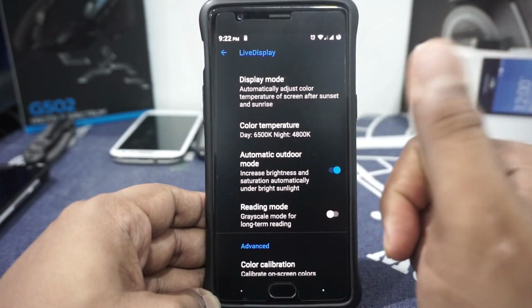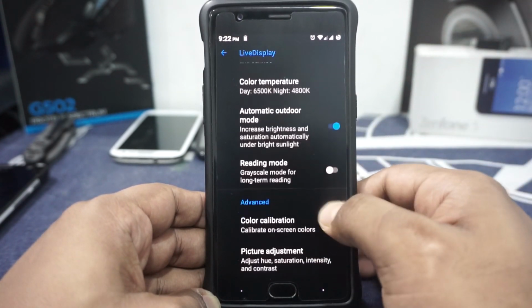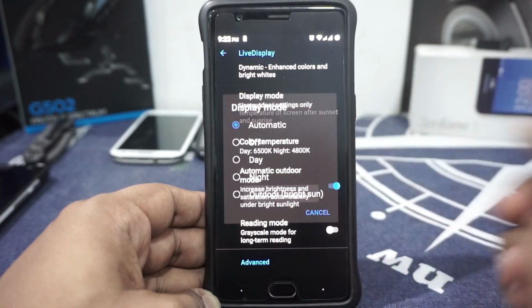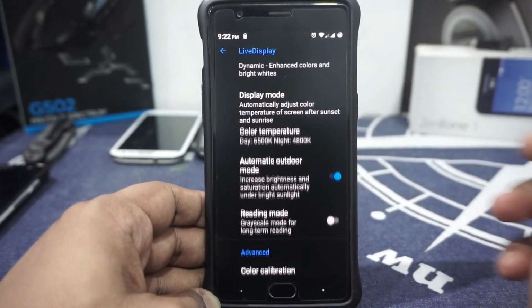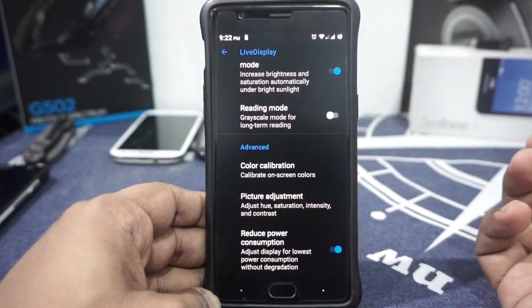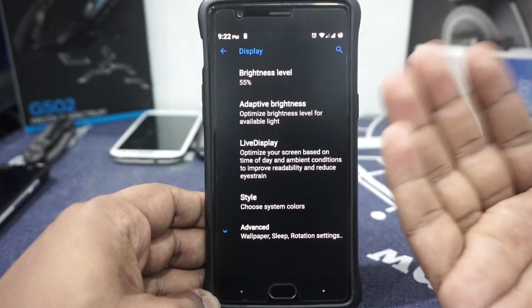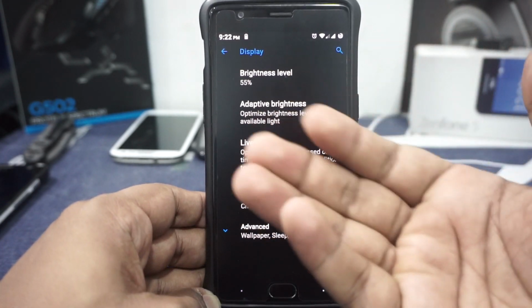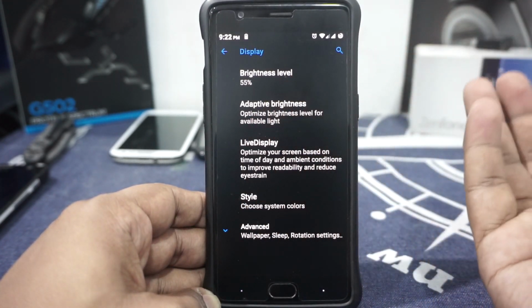Automatic outdoor mode is available, and it will increase the brightness, which works really well. As you can see, if you click that, it's really bright. It works out really well. I really like that. Color calibration, picture adjustment, all of them are available if you want to customize that. This is one of my favorite features in Lineage based ROMs because it does Live Display rather than just night light, so I really like that.